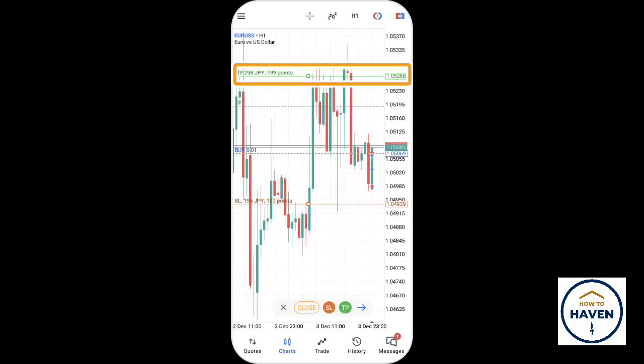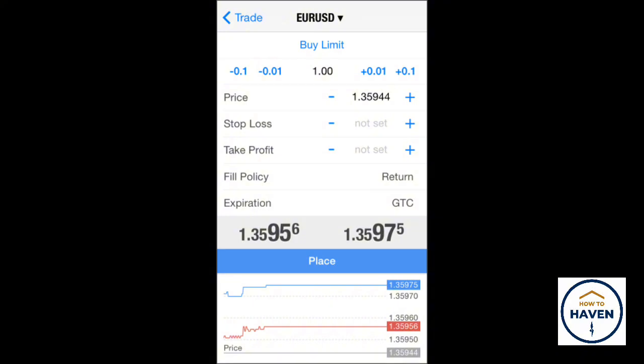And you'll be able to see the order settings at the top, including the trade type and lot size you want to use. And just below those options, you'll find two fields labeled SL and TP. These stand for stop loss and take profit. To set a stop loss, tap on the SL field. You can then use the plus and minus buttons to adjust the level higher or lower. As you make changes, you'll notice the level moving on the chart below, making it easier to see where your stop loss is being placed.